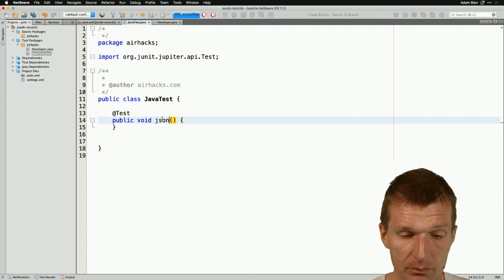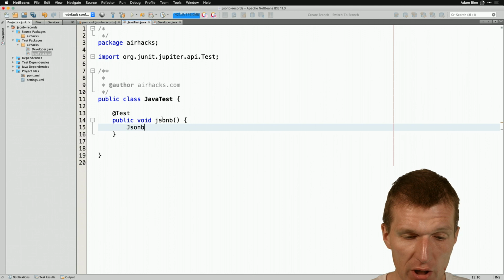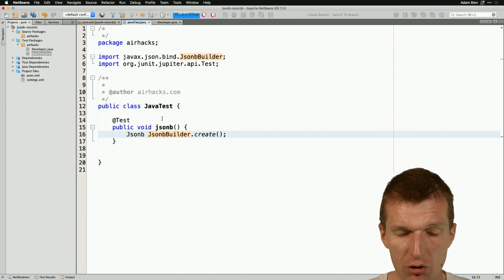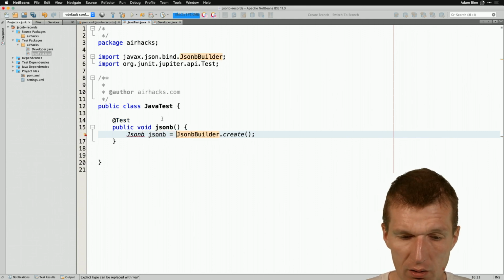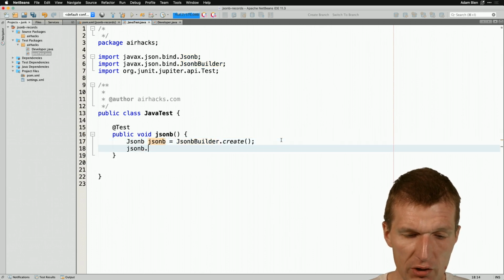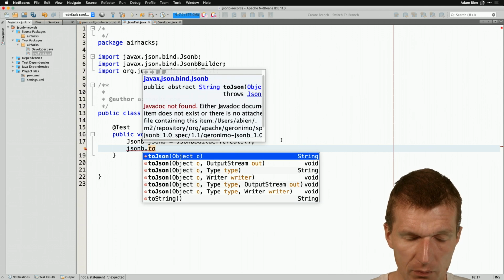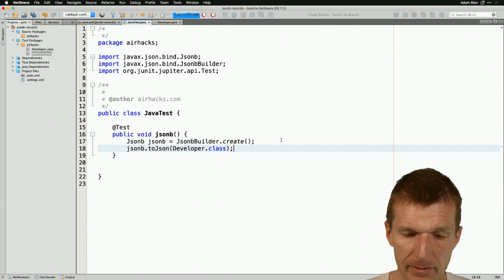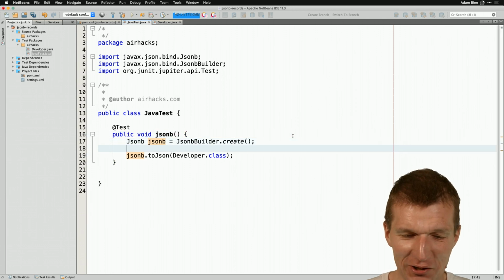And for this purpose, I will have to use the JSON-B builder. Create, and what I get back is the JsonbContext, so I have it, and then it should be enough to go with jsonb.toJson. And what I would like to do is to serialize the developer into JSON, and this is almost right. So what I will have to do is to say developer equals new Developer.